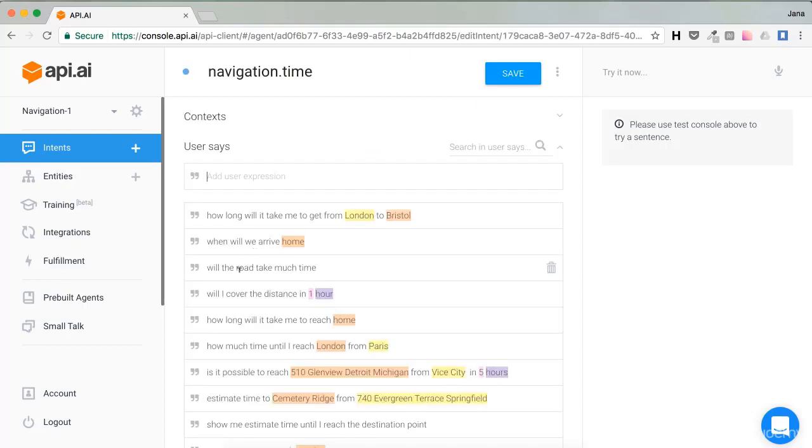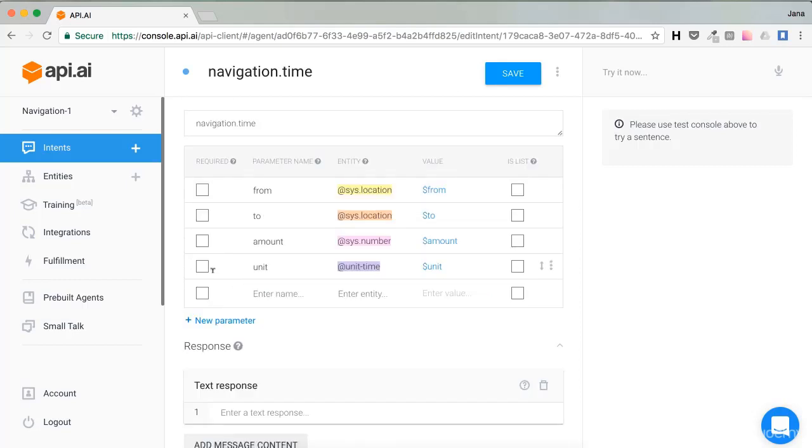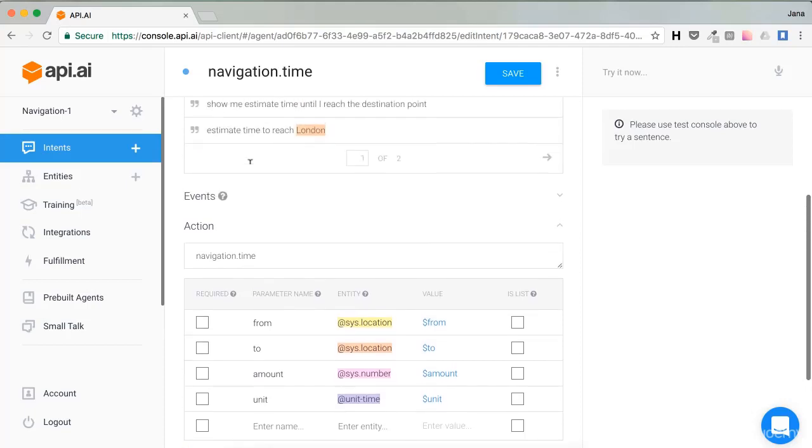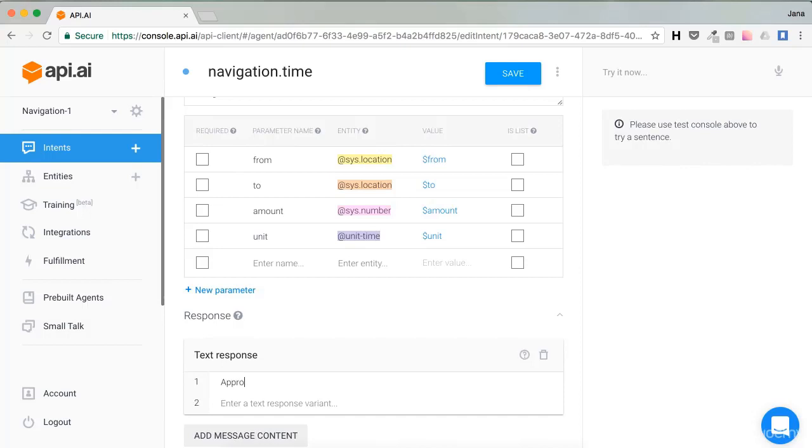Here again we have some user say examples, and we are collecting more parameters like from, to, amount, and so on, and the action name. Here. OK. If I wanted, I could write a response. Let's say something like, approximate time from, to, would be, and the rest of the string we could add in the backend application.